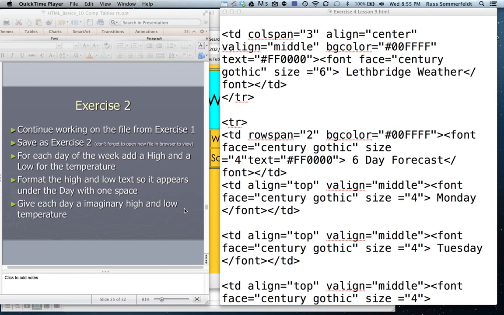This is the instructional video for exercise 2 in lesson 10, complex tables. We're going to continue to work on the exercise file that we used in exercise 1. However, I want you to save this file as exercise 2, and don't forget when you go to look at it in your browser to open exercise 2 lesson 10 from the file that you saved, or else it won't show properly.